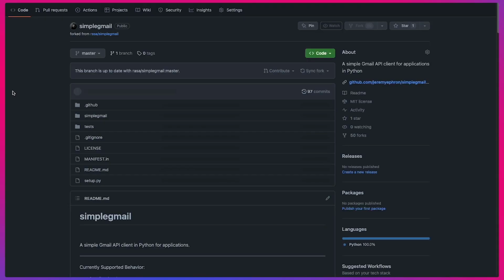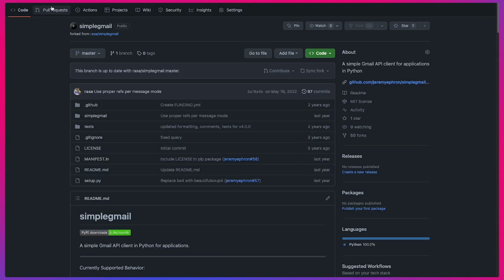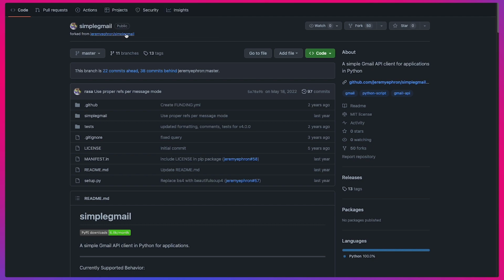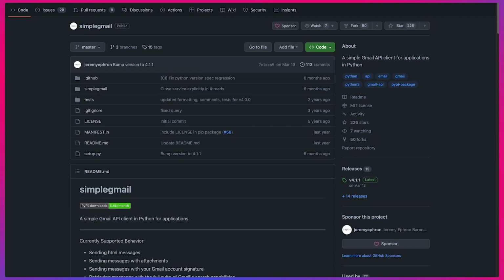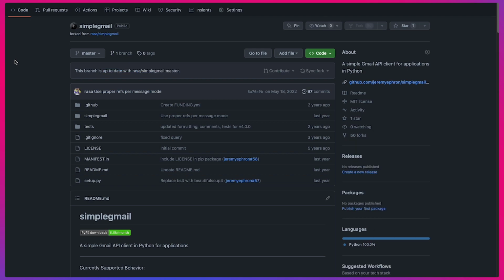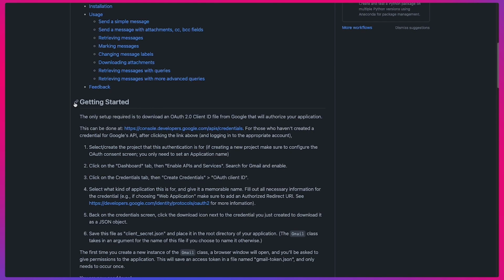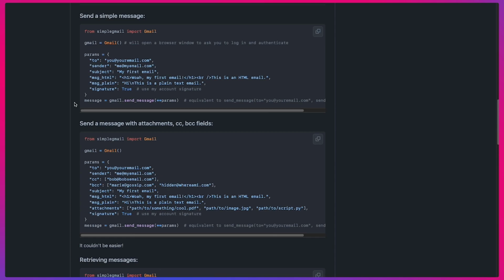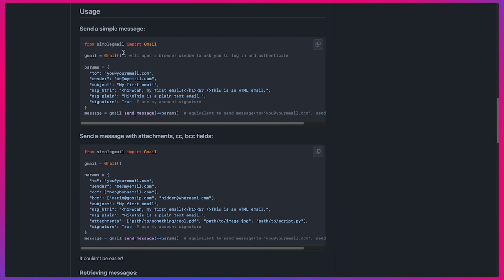You can find it in my GitHub account, and which is actually forked from this particular repository from Jeremy, right? So I haven't made the project, Jeremy has made it, but I have forked that in my own profile. So basically, sending a mail is quite easy.